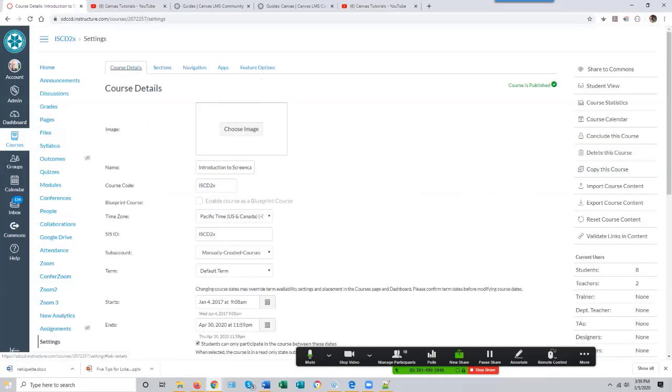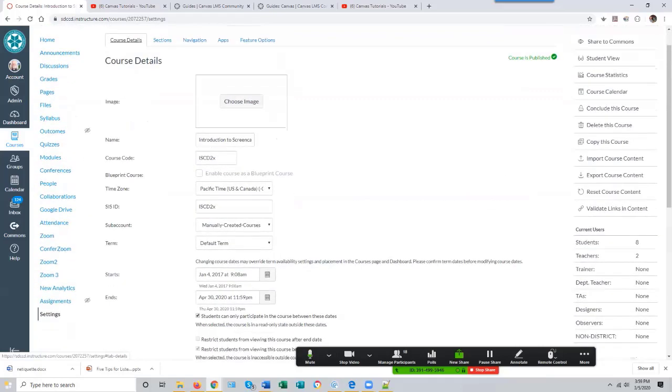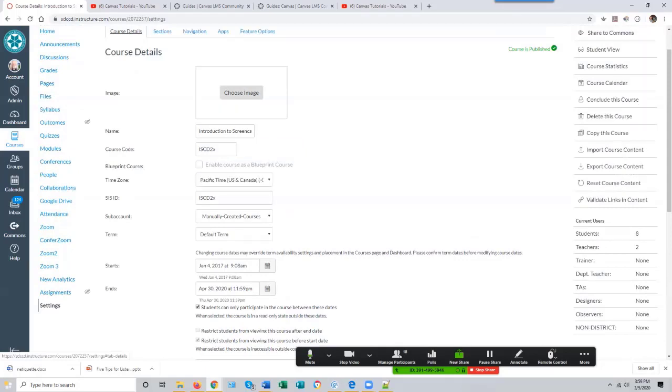There are things that you can change here in the course details tab, like you can put an image that appears inside the tile for the course on your dashboard. You unfortunately can't change the name of the course because we have information coded into the course name that we want to preserve.